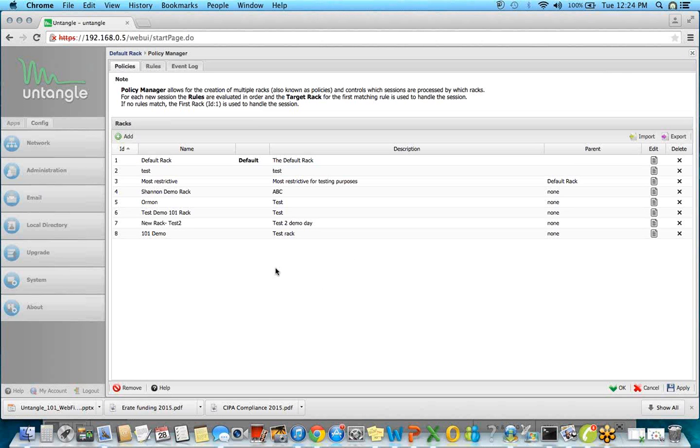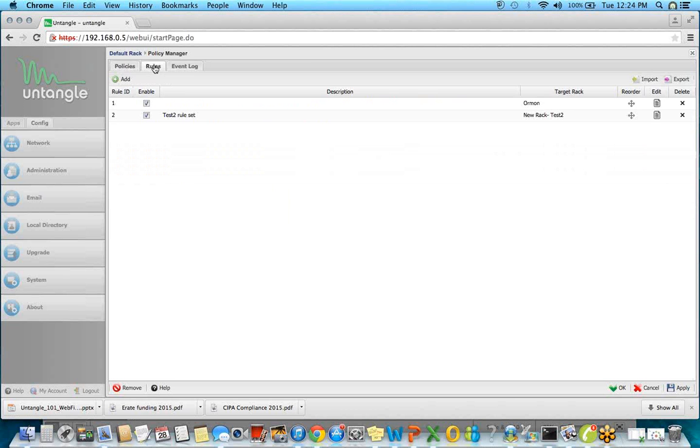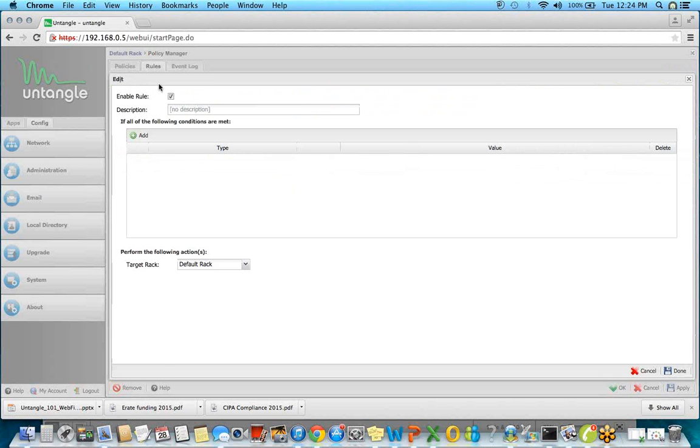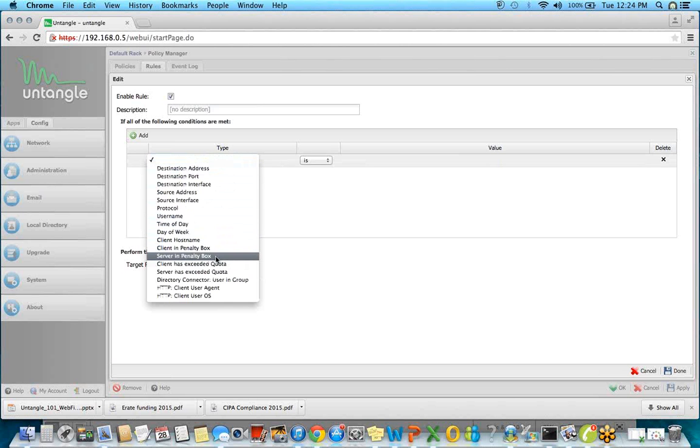Within the policy manager, it's going to work in conjunction with the filtering, and what you want to do is set up rules. To add a rule, you click add, and that allows you to set up by all of these different types. You can set up by username, time of day, day of week, client host name. It gives you quite a few options here.